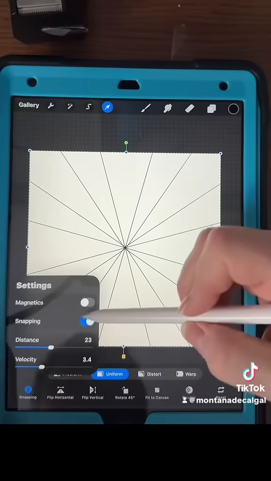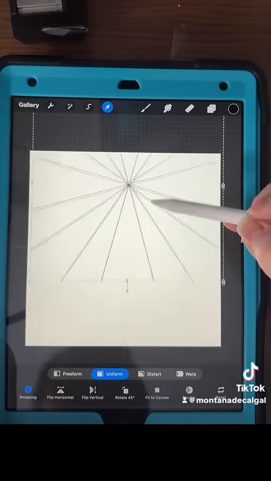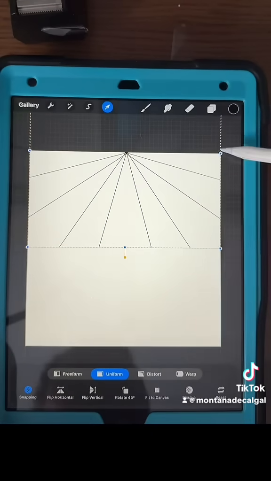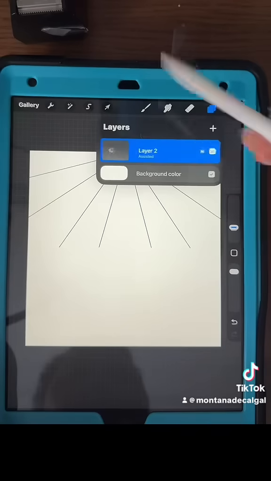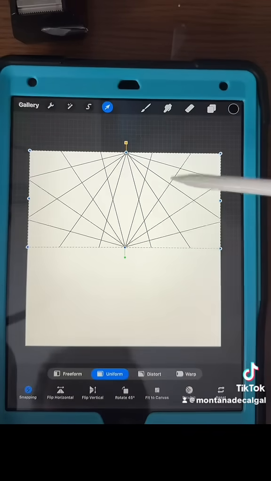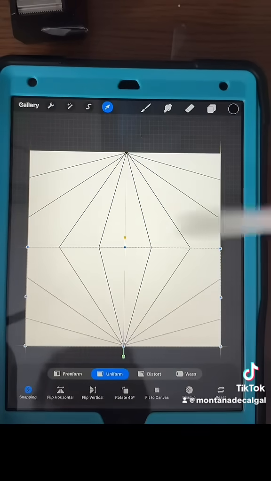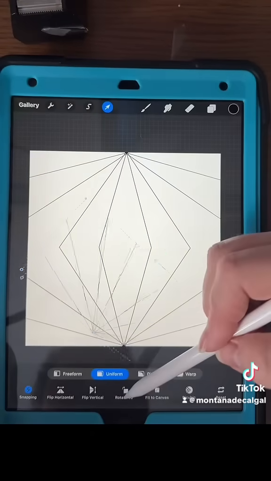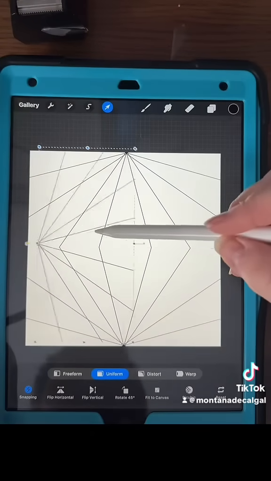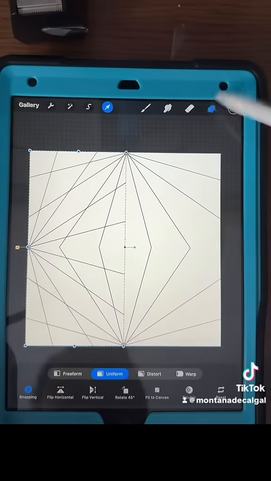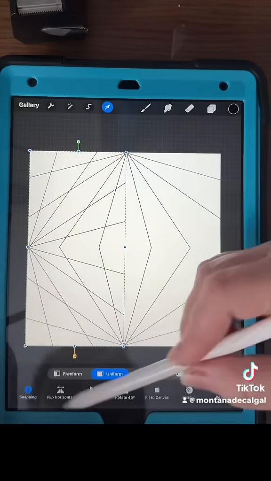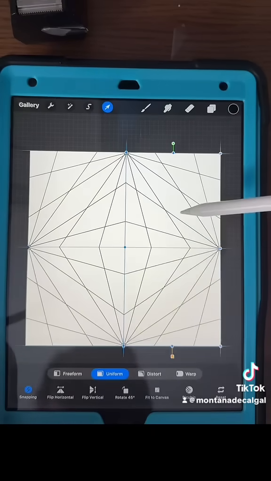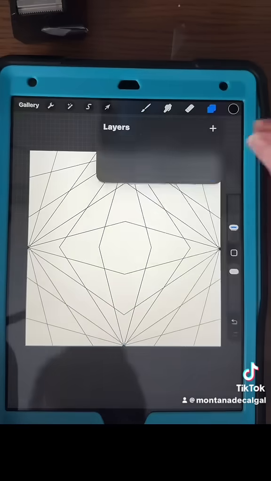Now I'm going to make sure my snapping is on like this. I'm going to move it up until it snaps into the center with the two middle nodes on the top corners. I'm going to duplicate it and flip it upside down and move it to the bottom until it snaps into place. Duplicate, rotate twice, and then move it to the side until it snaps into place. And you can duplicate that one and just flip it the other way. And then pinch them all together.